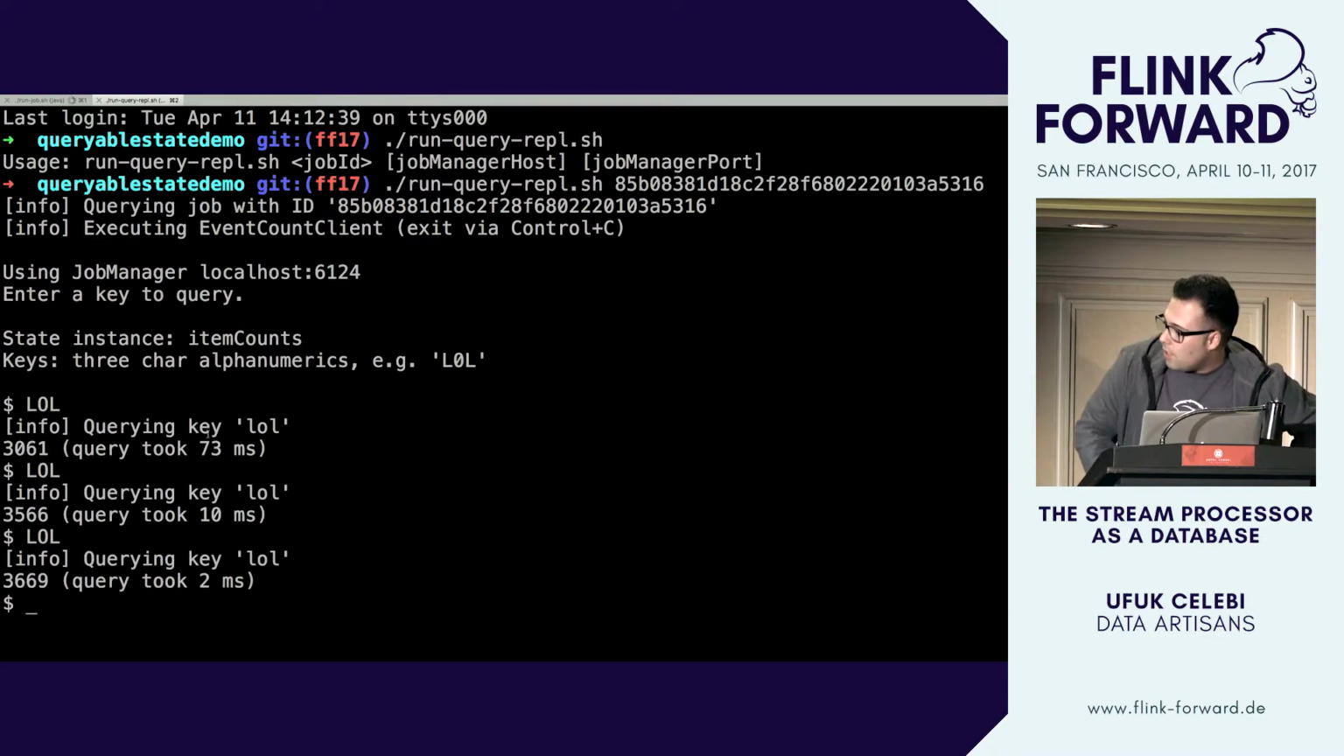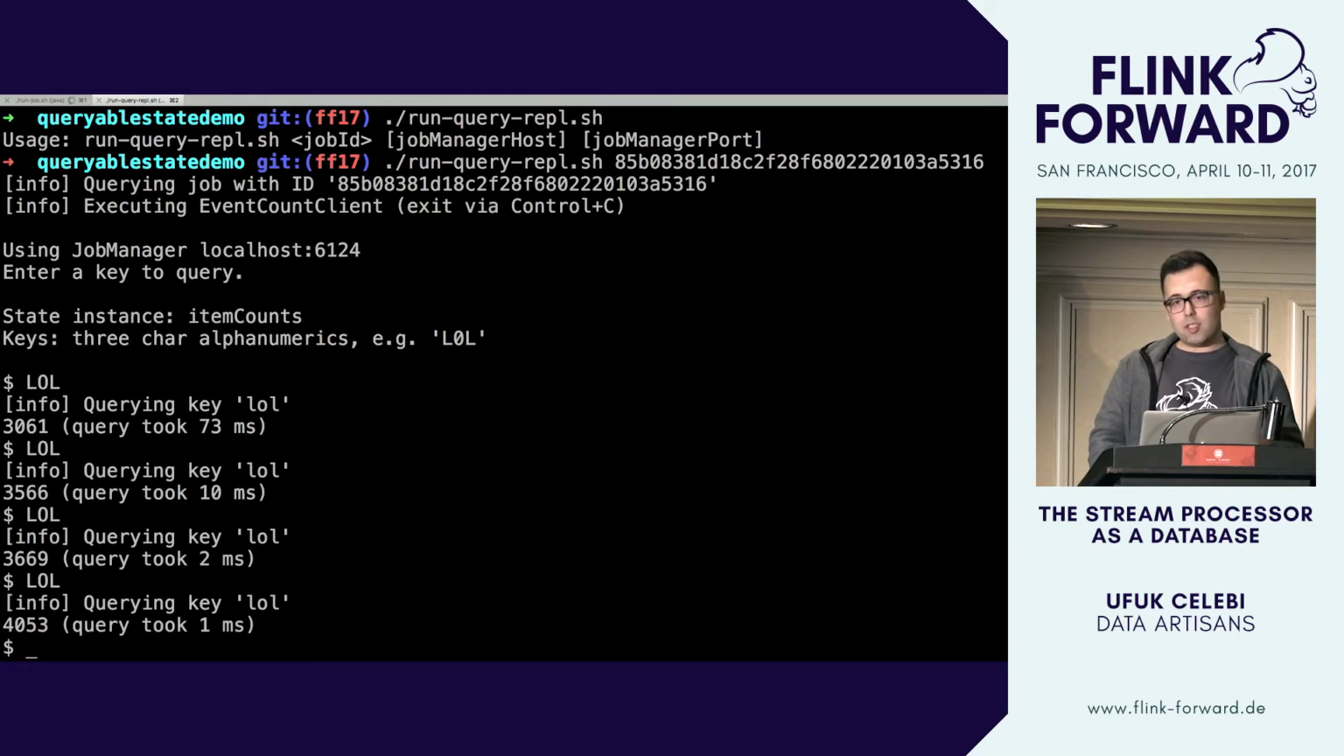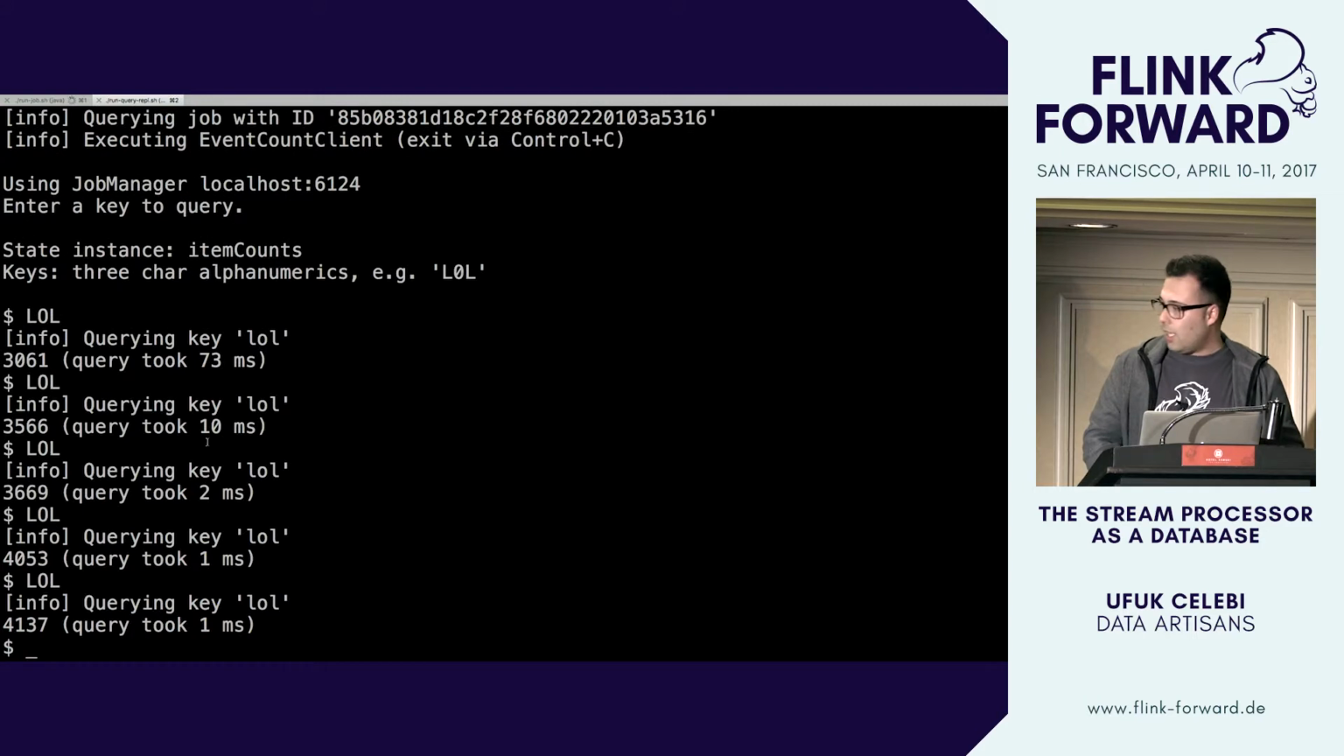And another interesting bit here is that the first query took a little bit longer, because here we actually do the lookup of the locations, and the following queries then know where it's located and queried it way faster, in this case, a millisecond.